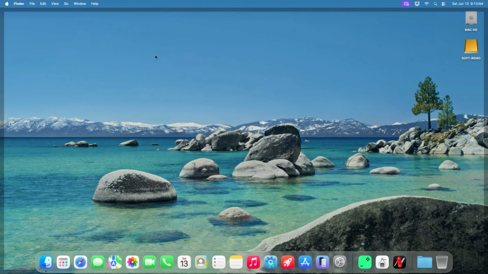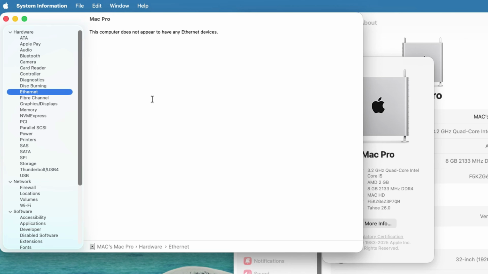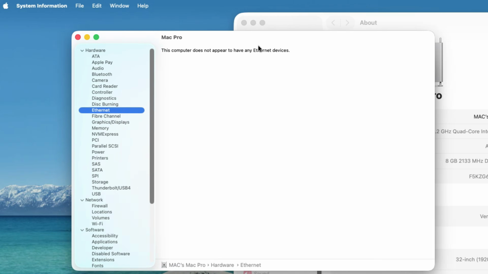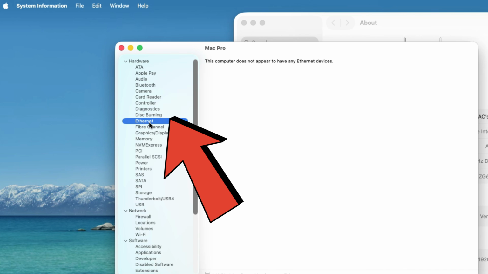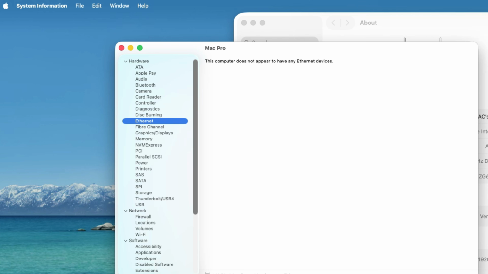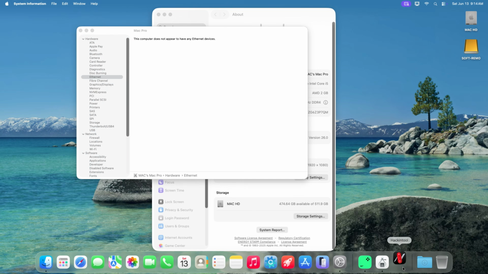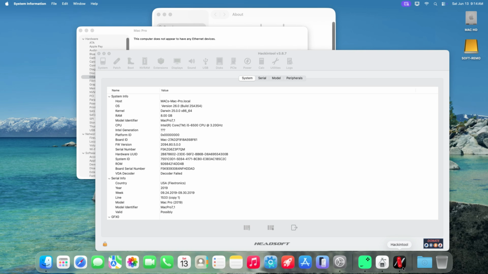Have you successfully installed macOS on your Hackintosh, but your Ethernet internet connection is not working? Don't worry. In this video, I'll show you exactly how to identify your Ethernet controller, download the correct Kext, install it using OpenCore, and get your internet working again.